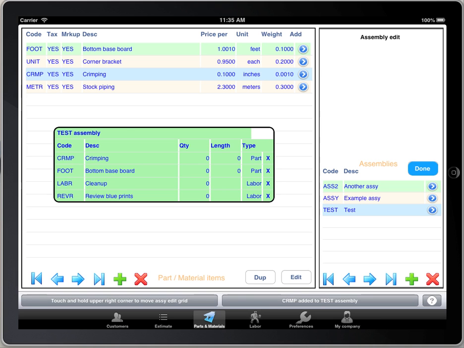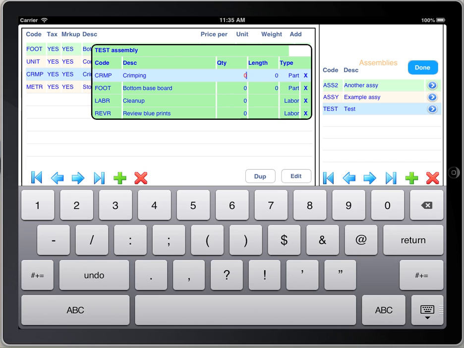Now realize that the quantity value is going to be multiplied by a multiplier when you actually add the assembly to an estimate. So you put a value in here, realizing it's going to be multiplied by some value when you add it to the estimate. So I'm just putting in, and this one has a length value, so let's get a length. Another one, a length on this. I'm going to do 2 cleanups on this assembly, and one like that.